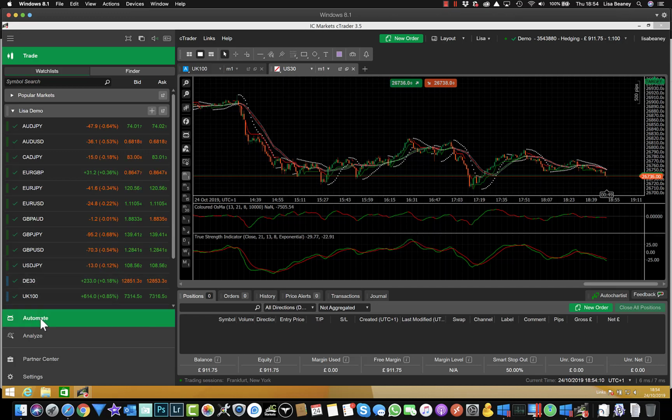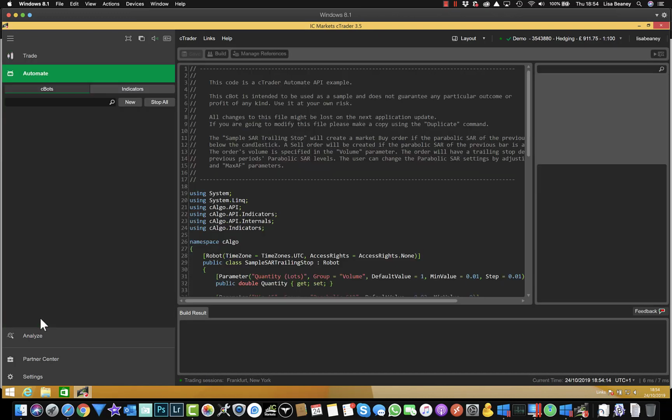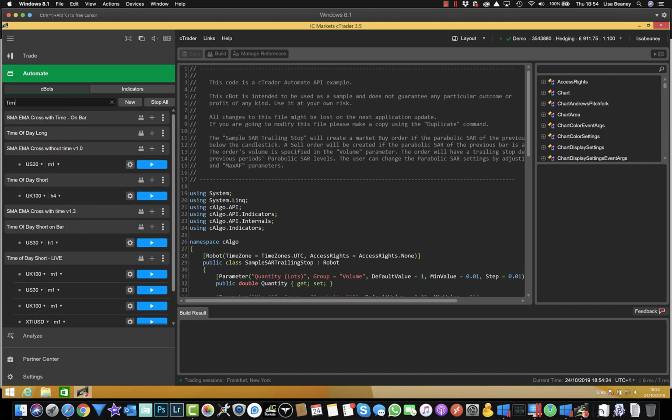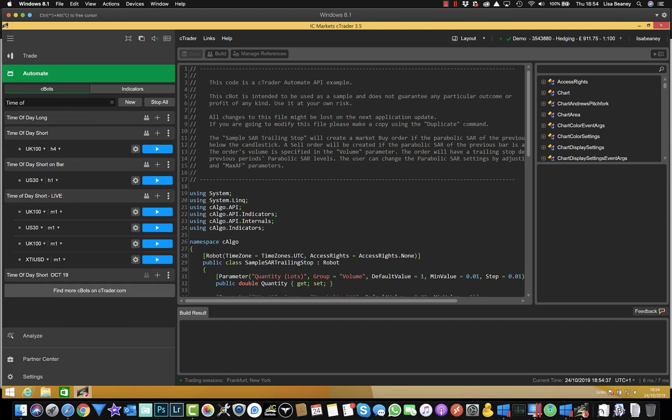To actually set this up, put the parameters in there, and to start testing it and running it, I need to go to the Automate section on the screen here, so I'll click on that. And this will show all of the sample bots on the system and anything else that you've got loaded. So in the search box at the top here, I'm going to type in time. So this will find all of my time of day bots. So you can see the one that I've just added here at the bottom is time of day short with the October 19 date on it.